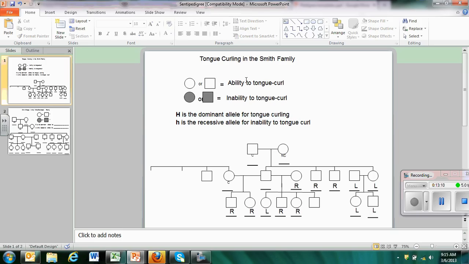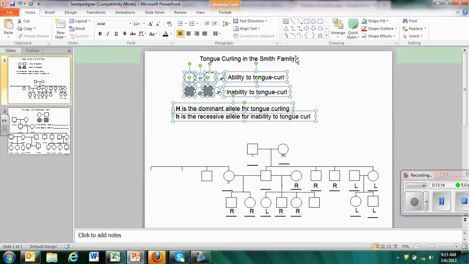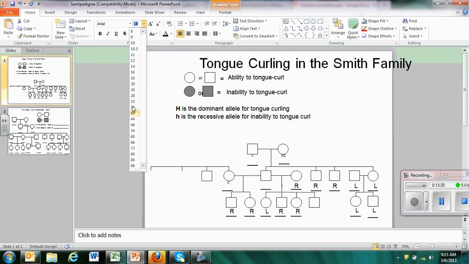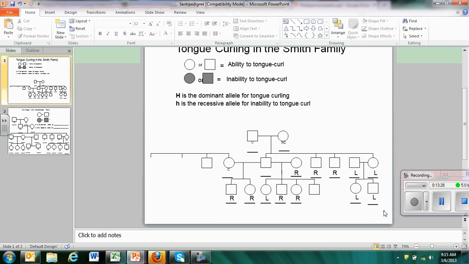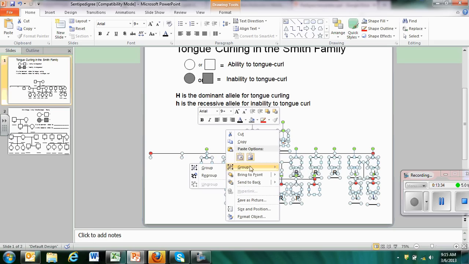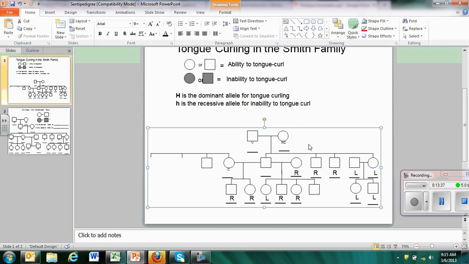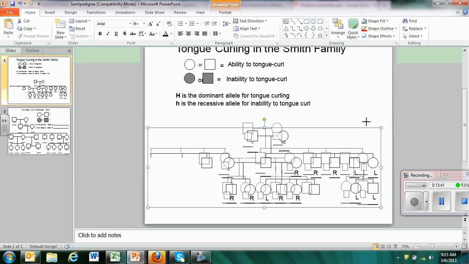All right. So you're going to have this, and you can move stuff around to get it into a good position. If you want to make your title larger, you click on the outside, and you can increase the size to whatever you feel is appropriate. And then when this is all done, if you're not happy with the size, again, you can regroup the entire thing by right-clicking on an area and going to group.